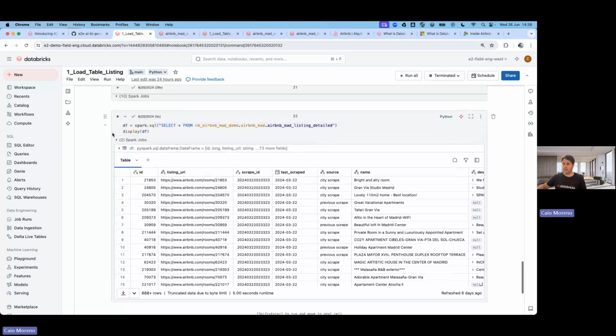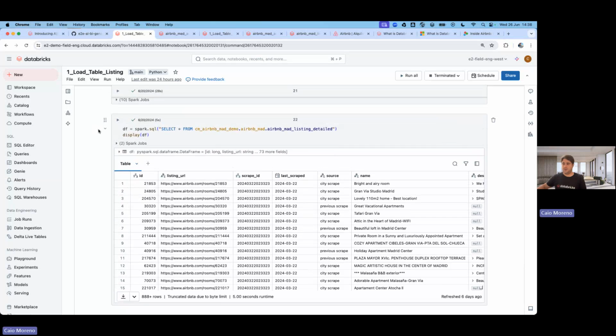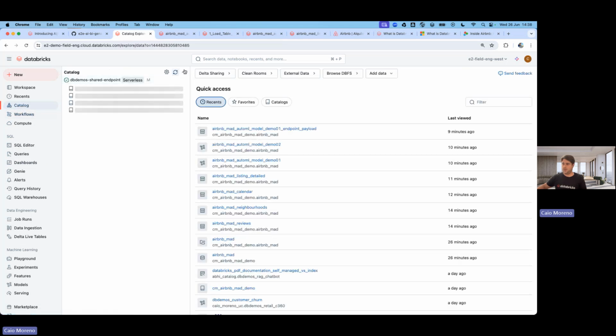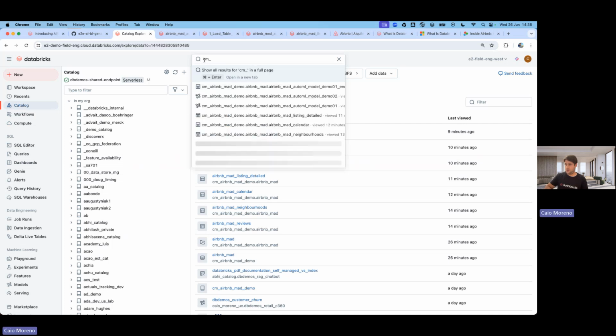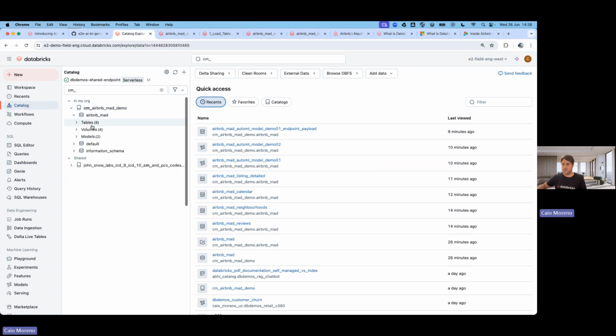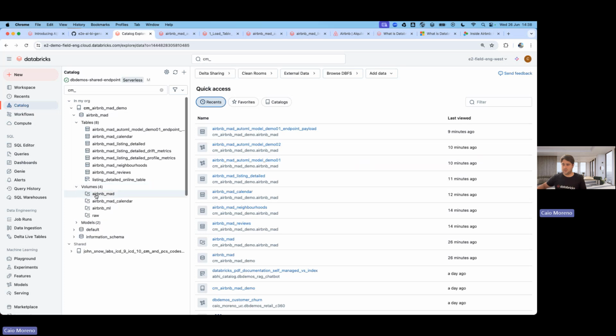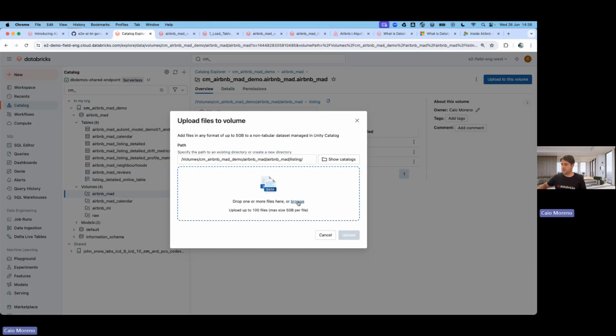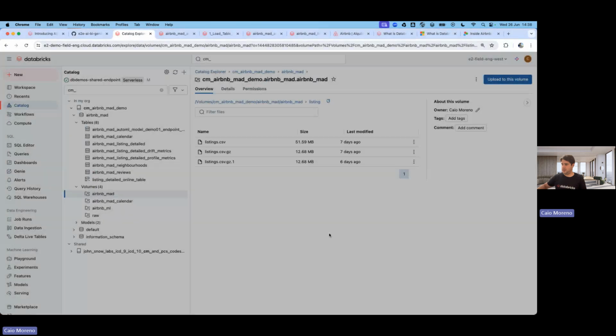But if you're not a Spark developer and not very familiar with Spark, you could also use Genie. So I have this table now available. If I go to my catalog and filter by Caio, I have my catalog, my schema, and I have tables. The data itself is also here, in a folder, in a volume, in Unity Catalog. If I need to add more data, I can just come here and upload it, and then I have more data here.